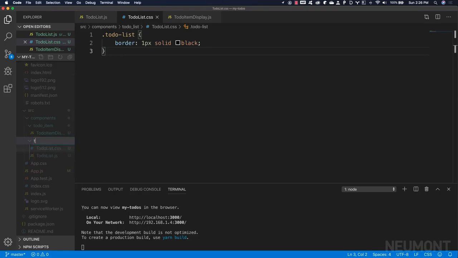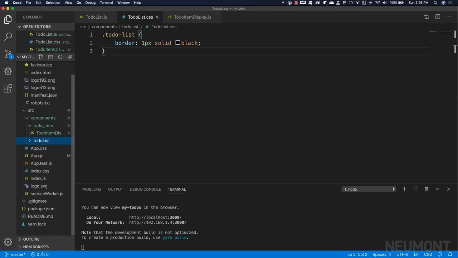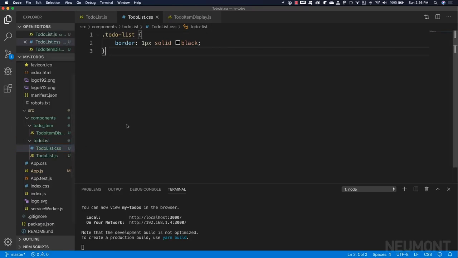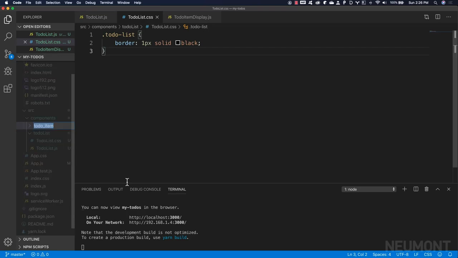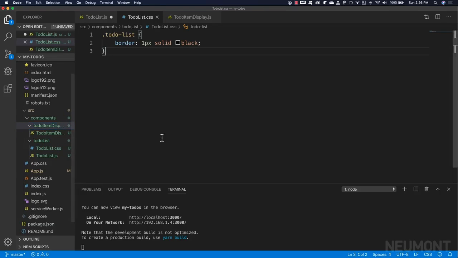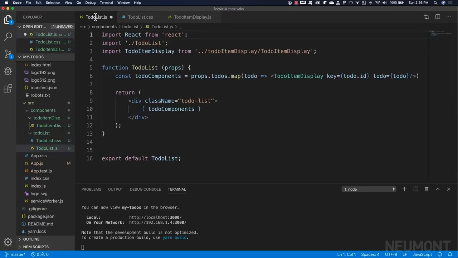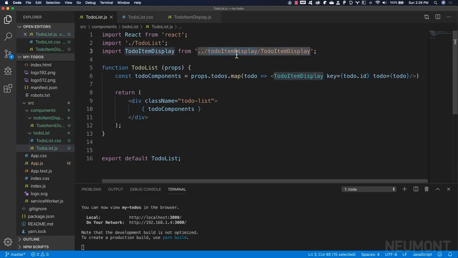And so let's just do to-do list. Make sure that gets updated. And then let's go ahead and update this one as well. Call this to-do item display. All right. And we should see all of our paths updated. To-do item display, to-do item display.